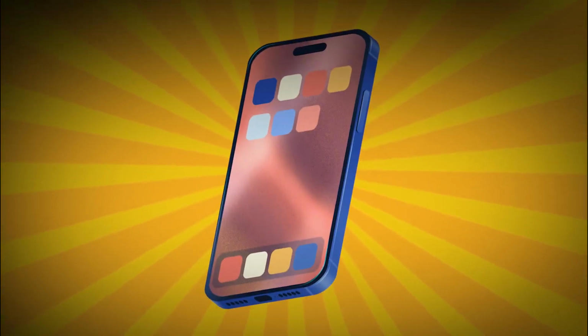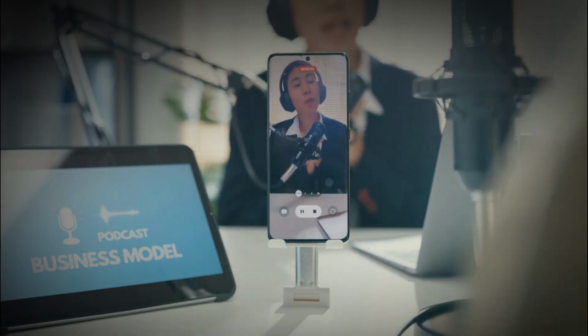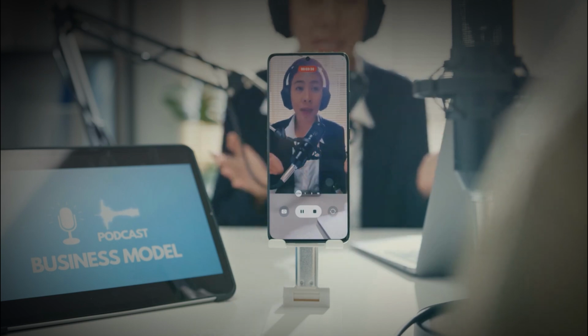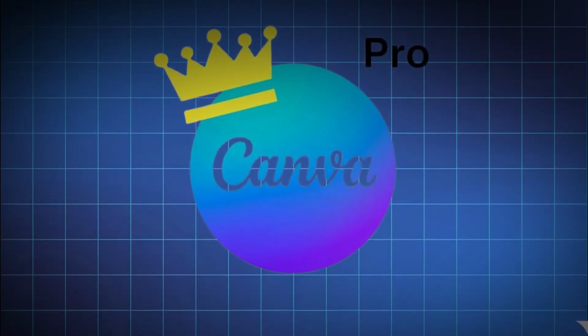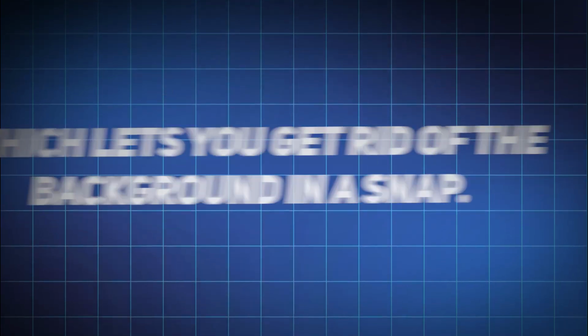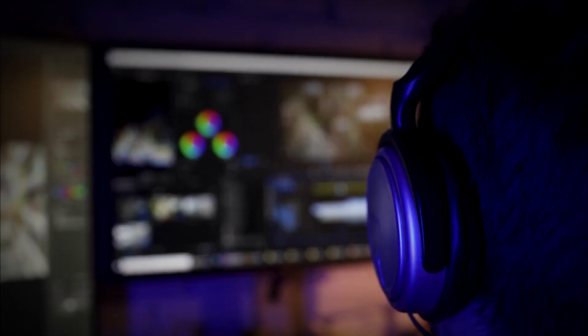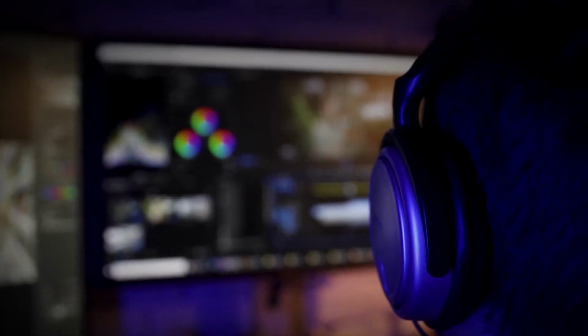Want your shorts to really pop? Add in custom branding elements, like your logo, specific fonts, or colors. This way, every short you produce is instantly recognizable. Here the pro tip is Canva Pro has a feature called the background remover, which lets you get rid of the background in a snap. This is great for layering cool visuals on top of each other.